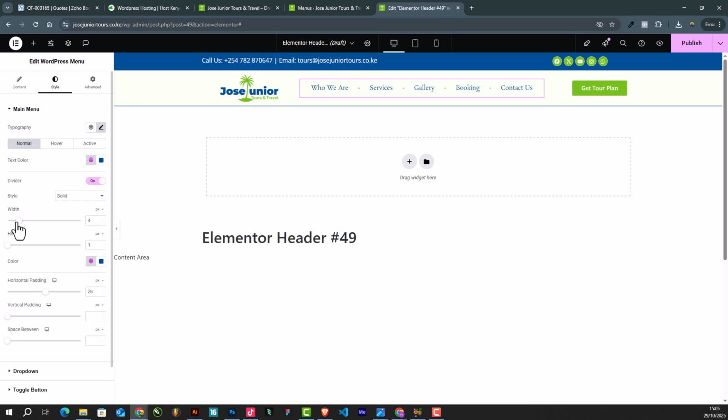Okay, let's increase the height. Okay, correct. There it is. So that's my divider. Let's make it a little bit green. Let's increase the width to 2. Yeah, so there we go. So my divider is done.